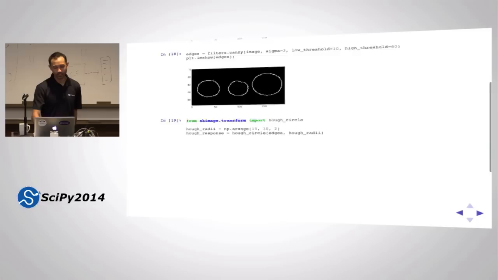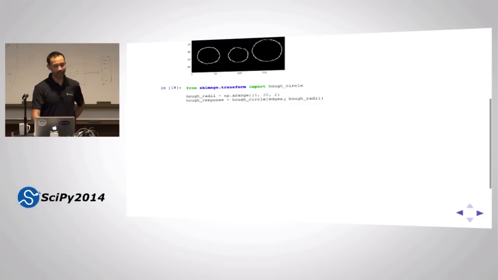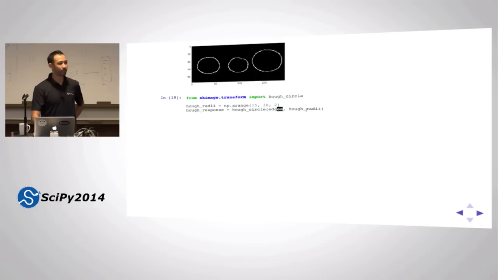For the Hough circle transform, you need to pass in your edge image, so we're just reusing this Canny filtered image. We also need to pass in some radii, the pixel radii that I'm searching. In this case, I'm searching from about 15 pixels in radius up to about 30 pixels in radius, in steps of two. So this is 15, 17, 19, et cetera. Those are the radii that I'm looking for.